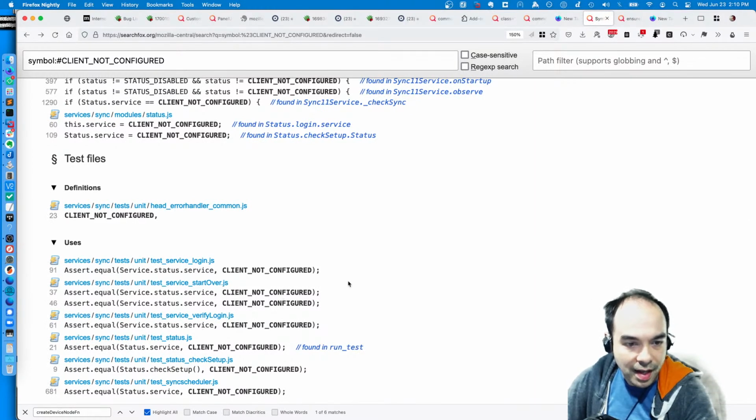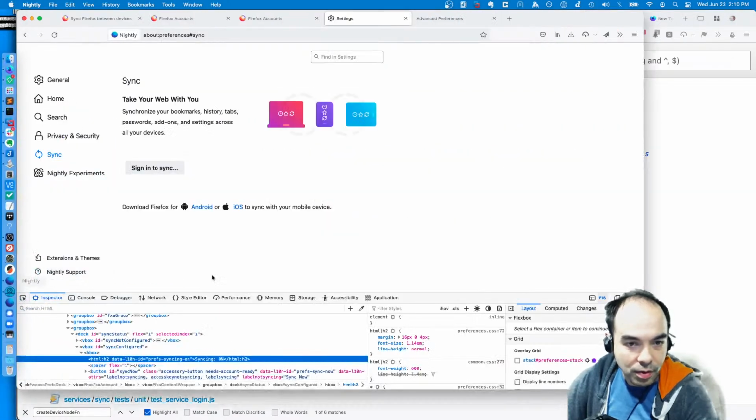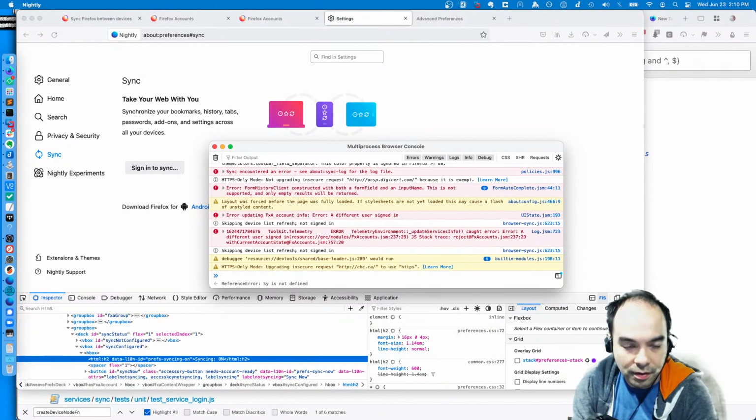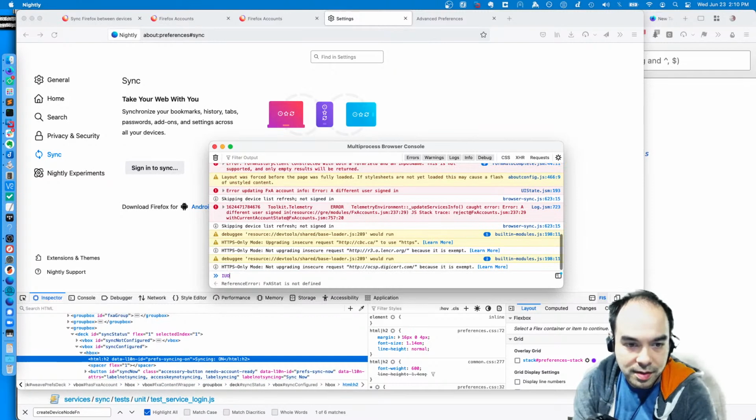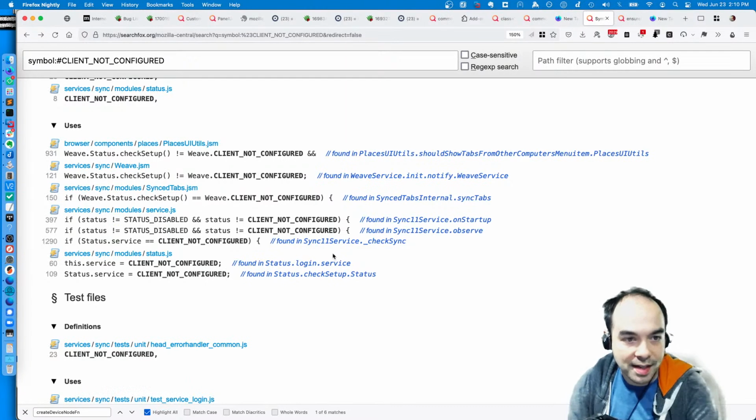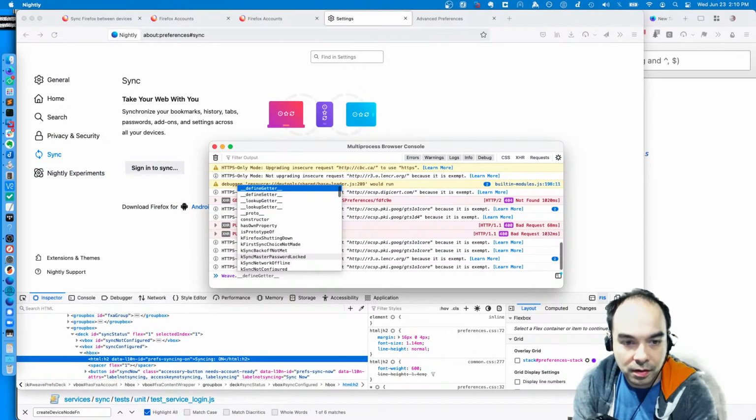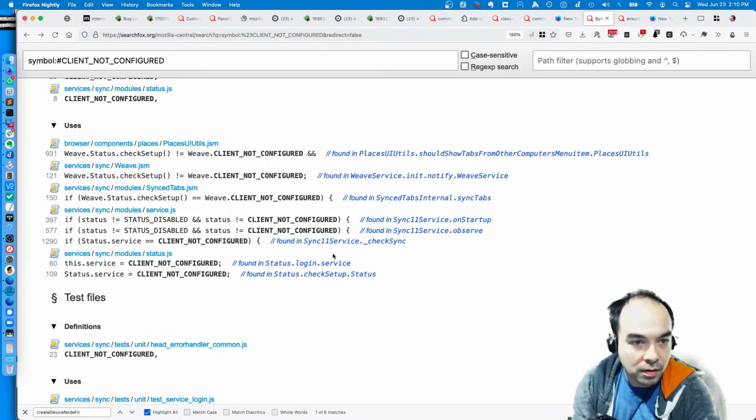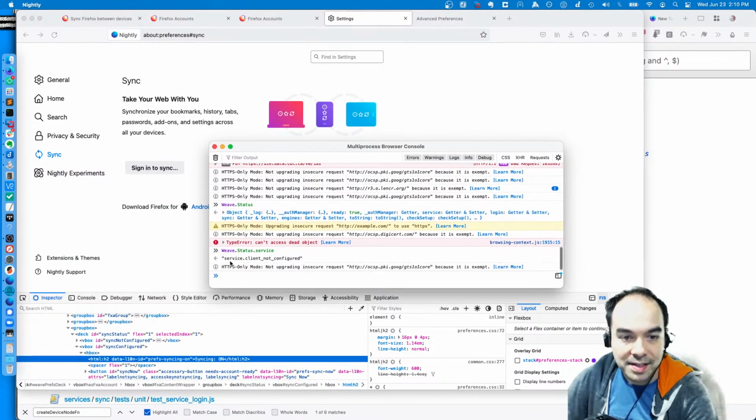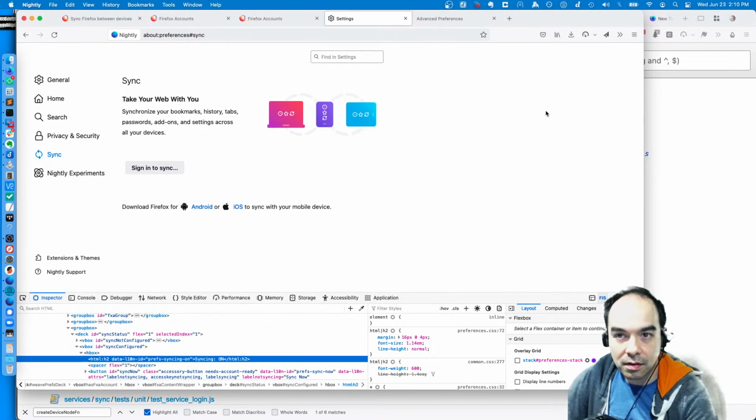What is service status service? Yeah, can we get, what state am I in right now? Sync or FXA status? No, UI state. How do I figure out what state I'm in right now? Weave.status. Client not configured. So I'm in that state. I'm in the not configured state. So I can't even access the panel at this point.